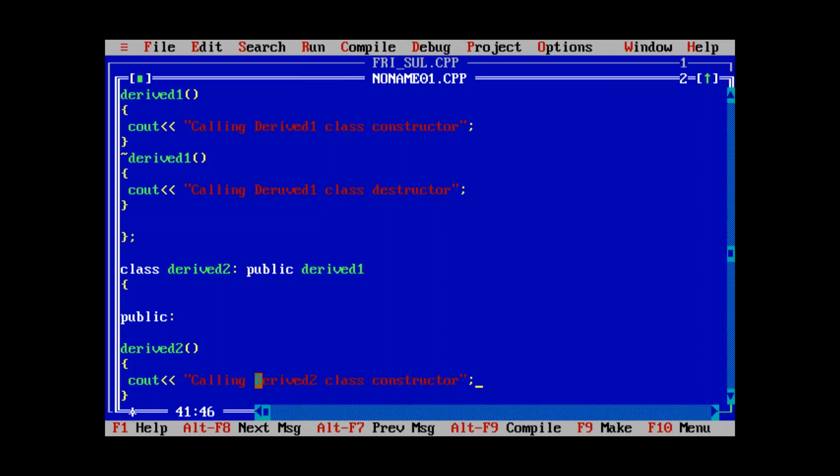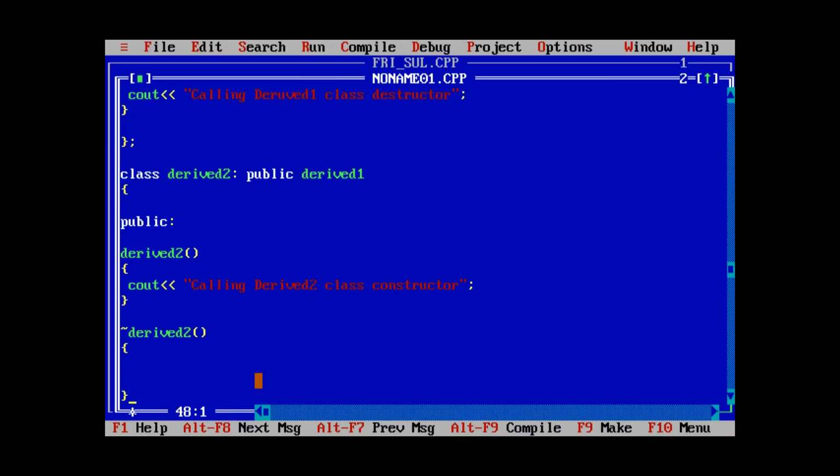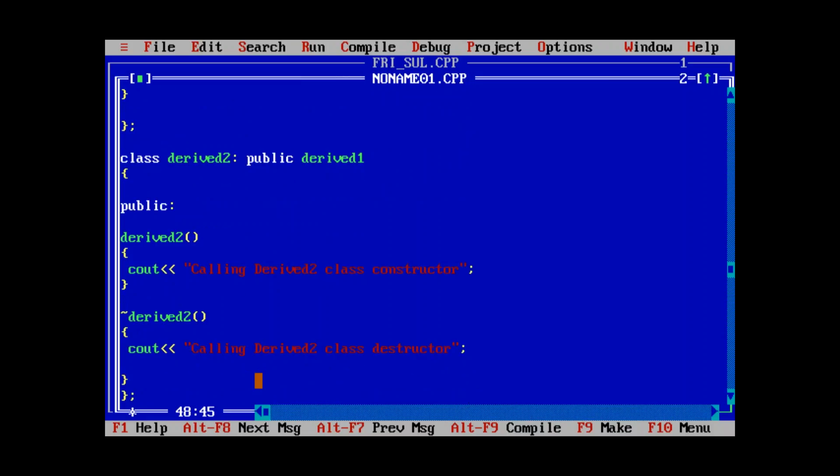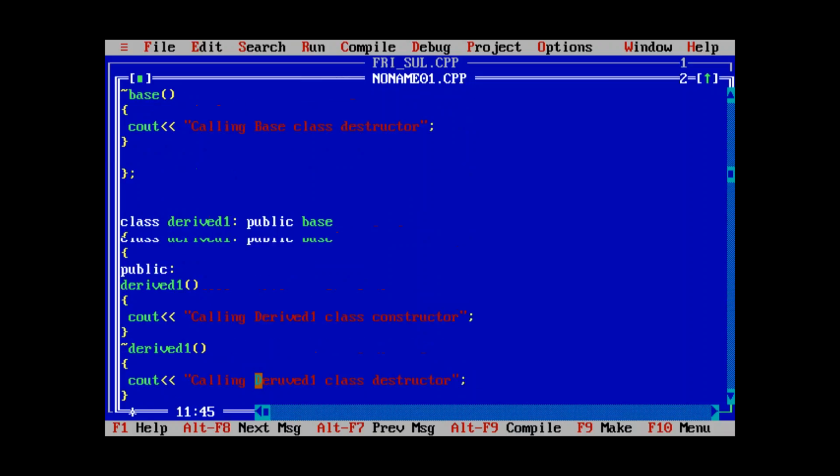Okay. Right. So after this, I'm declaring again the tilde mark for the destructor. So derived two, and it will be cout "calling derived two class destructor." Fine. So this is done. We'll check it. Okay. Calling derived two constructor, destructor, base class constructor, destructor.